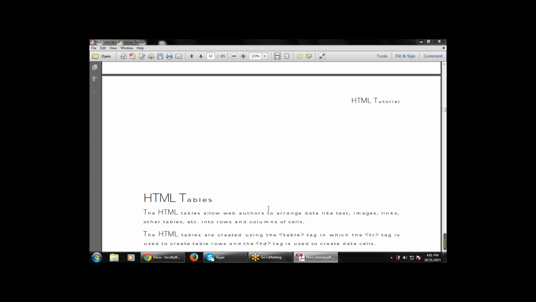Today I am going to continue with the same module, that is website design, and in the next chapter, chapter number 11, that is HTML lists. In the last class we covered chapter number 10, that is HTML tables, that is how to create tables in HTML.